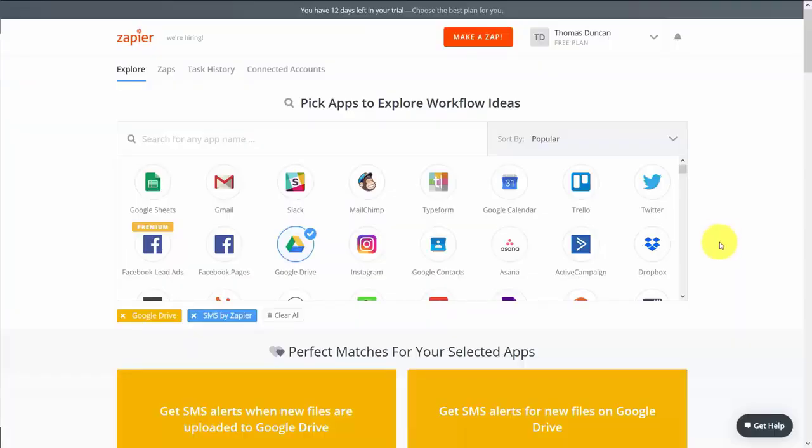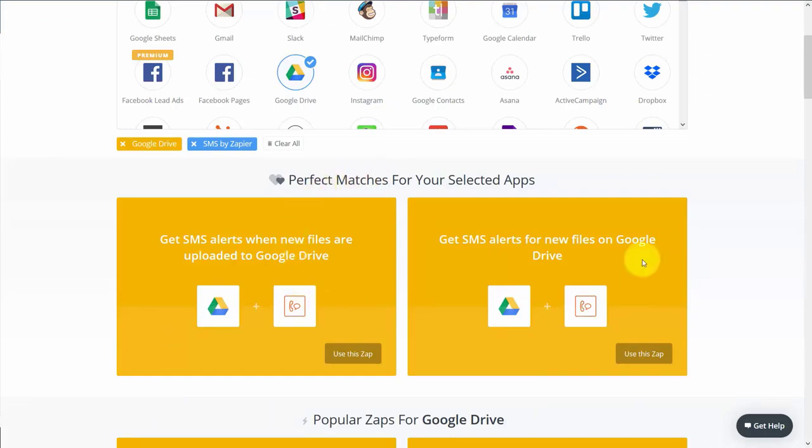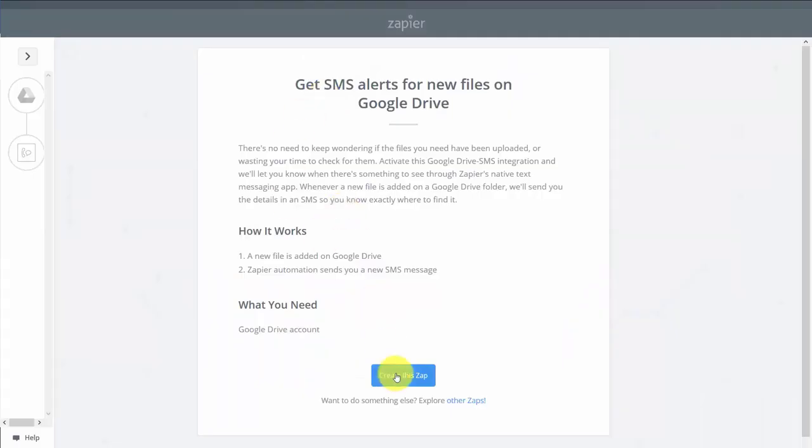Welcome back. We're now going to demonstrate another SMS automation. And in particular, we're going to work with Zapier SMS and Google Drive. Now we're going to choose to get an SMS alert every time there's a new file on Google Drive. So now what we're going to do is we're going to click this zap. And we get to the explanation screen, we're going to click Create this zap.